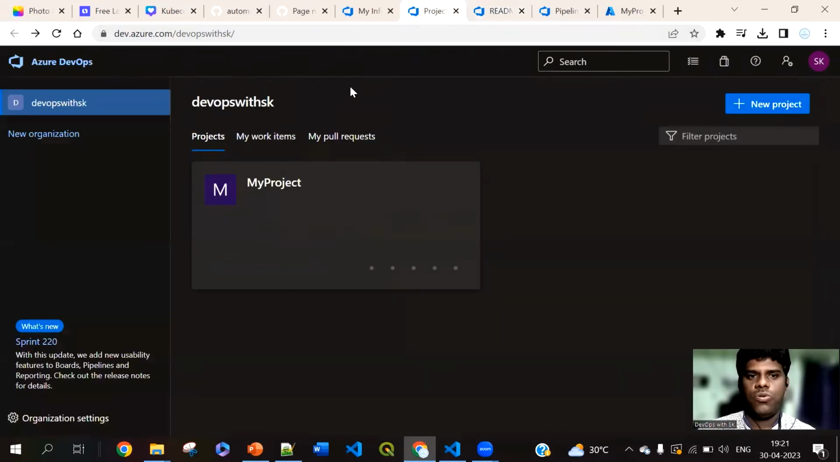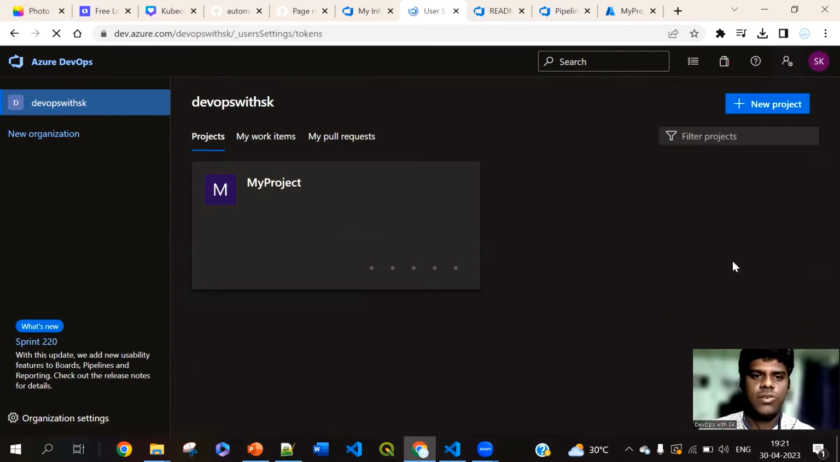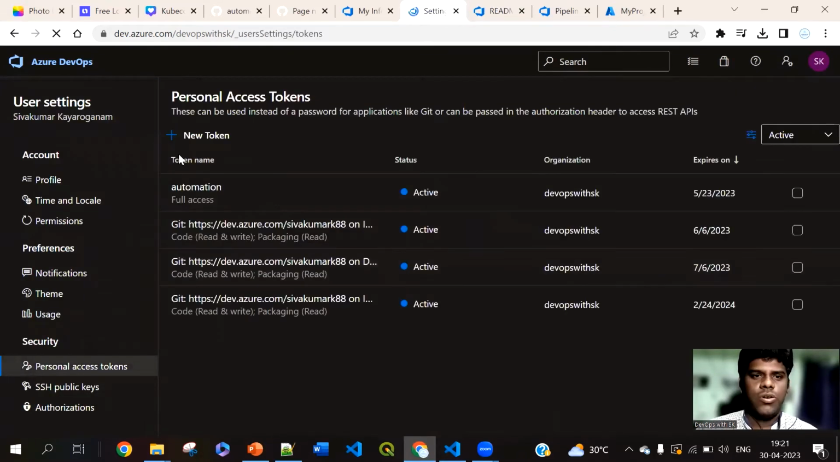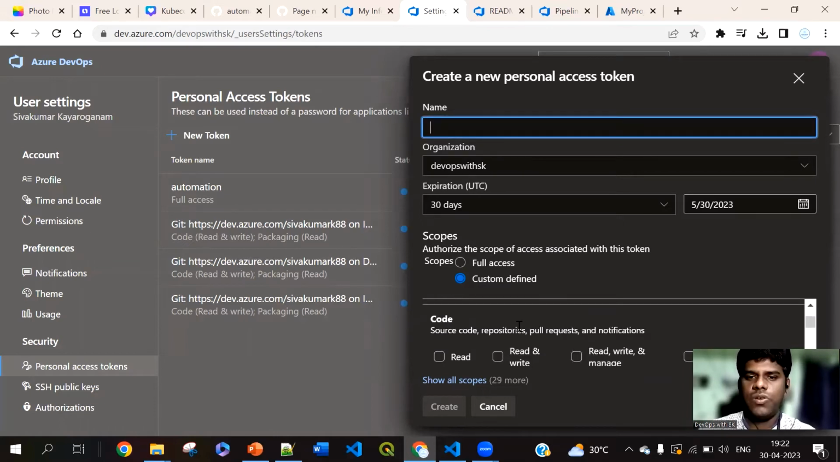If you go to your project dashboard, and if you go to the user settings, you can see the personal access tokens, and you can see a couple of tokens got created, and you can create a new token. So you can provide a new token, and with respect to the organization, this is your organization name, you can provide the expiration date. So 30 days or something, and you can provide full access or custom defined. So always go with the principle of least privilege, provide custom defined, and here for our use case, you can provide access to the code basically.